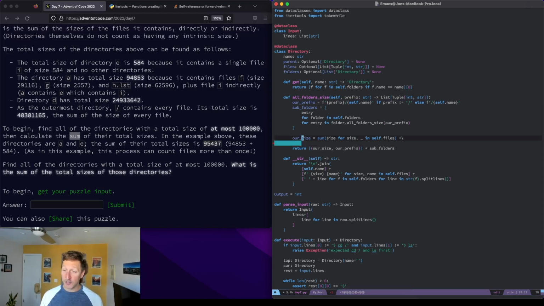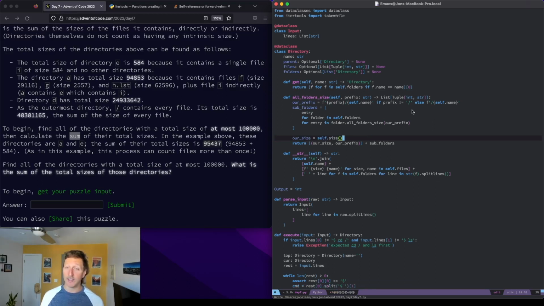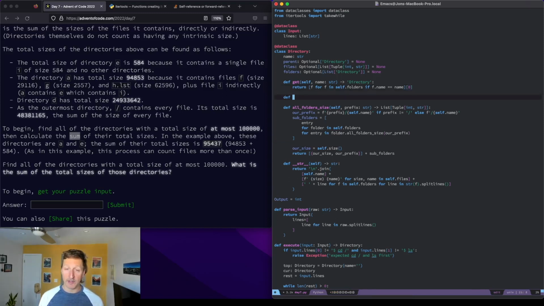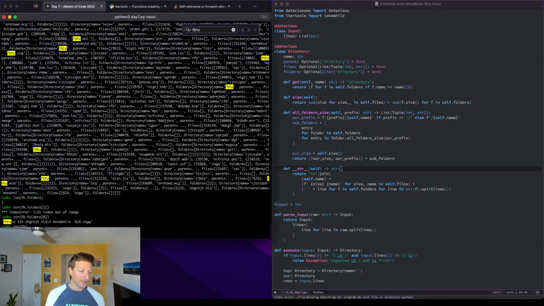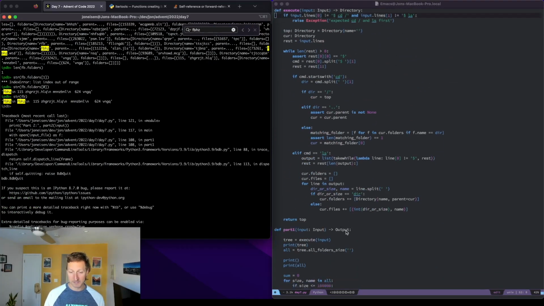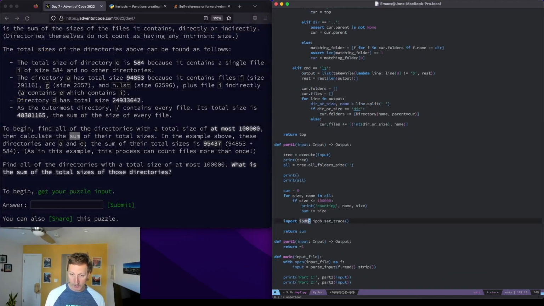So what we're going to do is just call size separately. We're going to calculate things double, but it'll be right. Def size self. We're going to put this size function back, return sum of size for size in self.files plus sum of f.size for f in self.folders. And this will double count a bunch of things, but it'll be right. In this case, right is better than wrong.